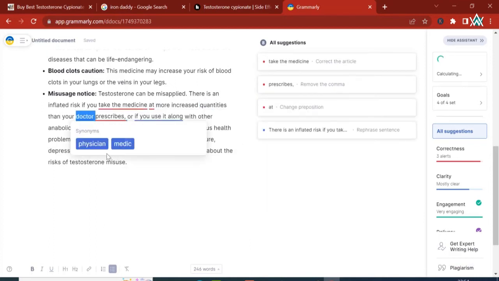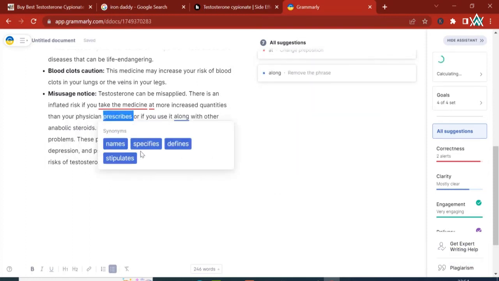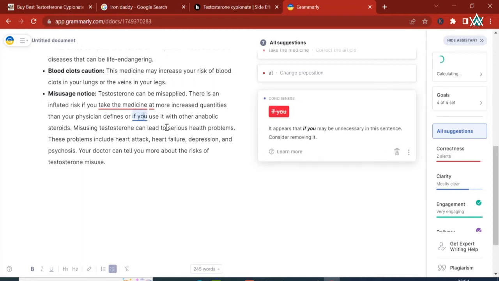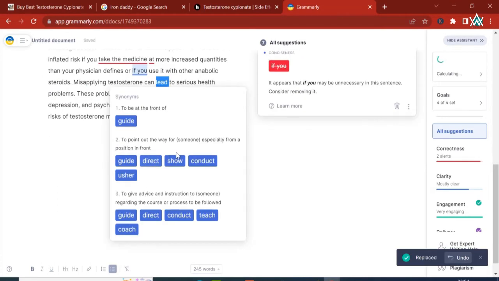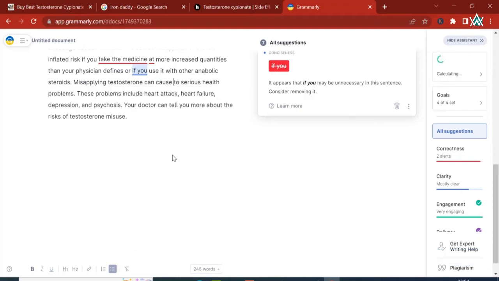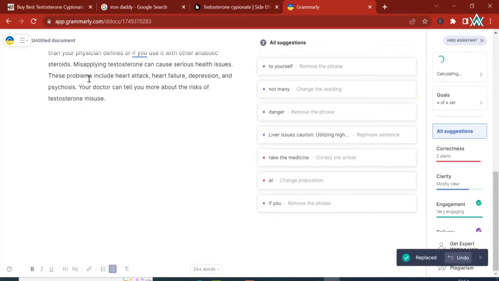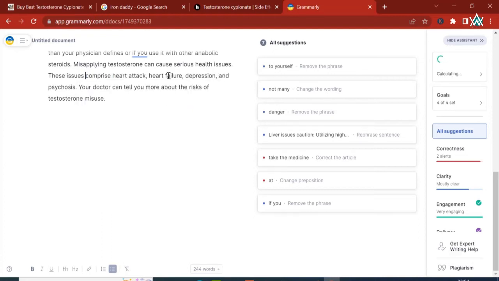Then instead of doctor, I'll say physician. Prescribes, instead of prescribes, let's pick something else, for example, that defines. Or if you use along with, instead of along, well, if you use along with other anabolic steroids, misusing or misapplying testosterone can cause serious health issues. These issues include or comprise, okay, this and this and that.